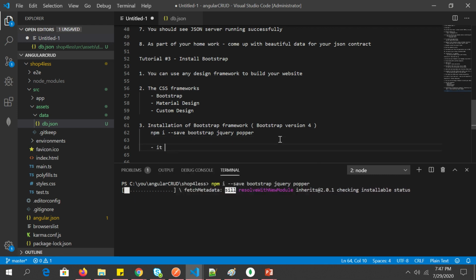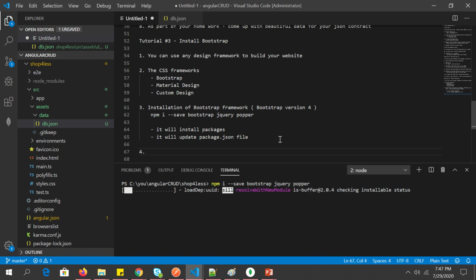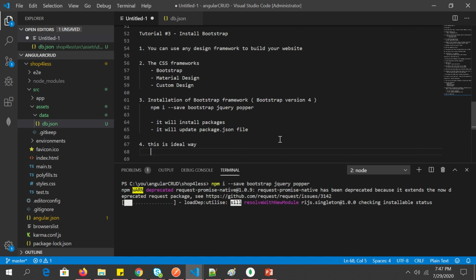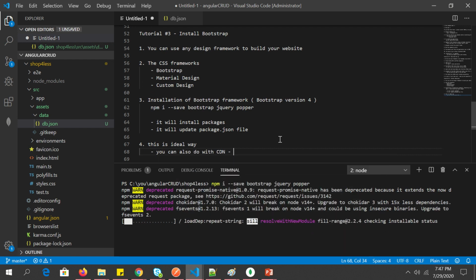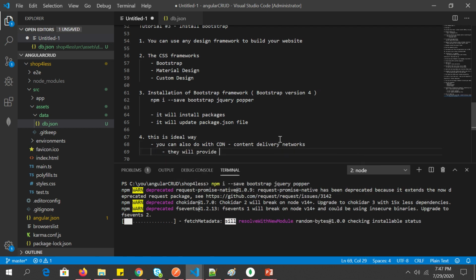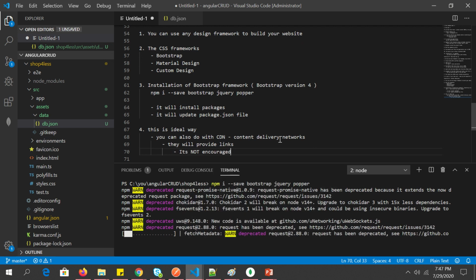So it will install packages and it will update the package.json file. Okay, so this is the ideal way. Like I said, you can also do it with a CDN, which is Content Delivery Networks. They will provide you with links. Okay, it's not encouraged, right?